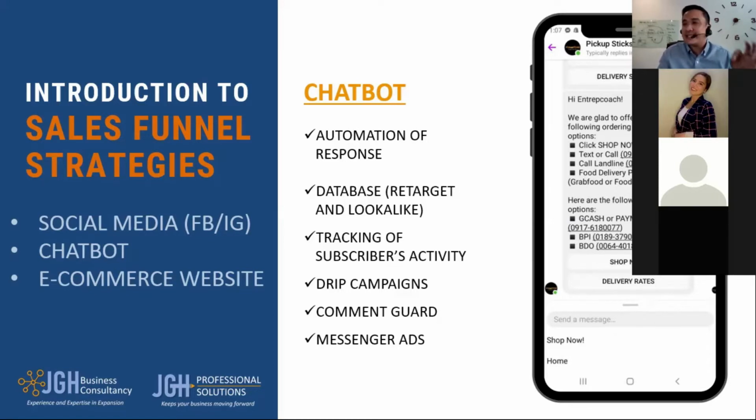When I talk about website, that's e-commerce. If we don't have an existing e-commerce website yet, at least let's have a chatbot. The chatbot, as mentioned earlier, is an application outside Facebook. This is a third-party application integrated to the Facebook Messenger.